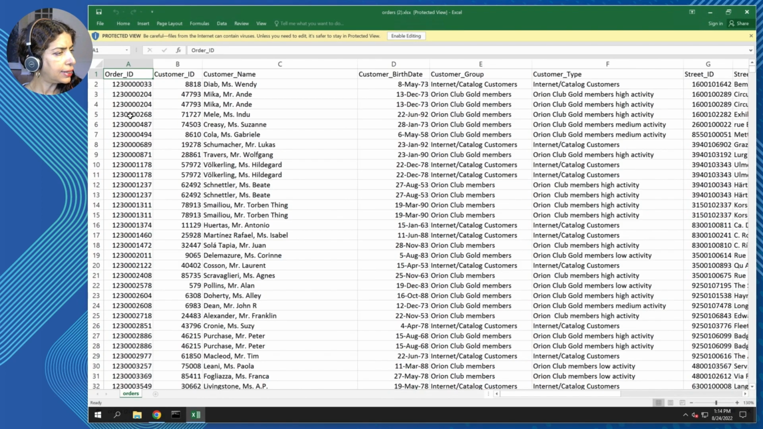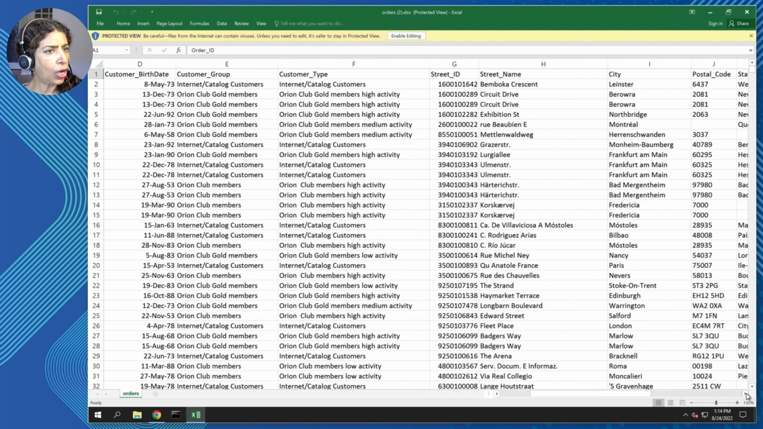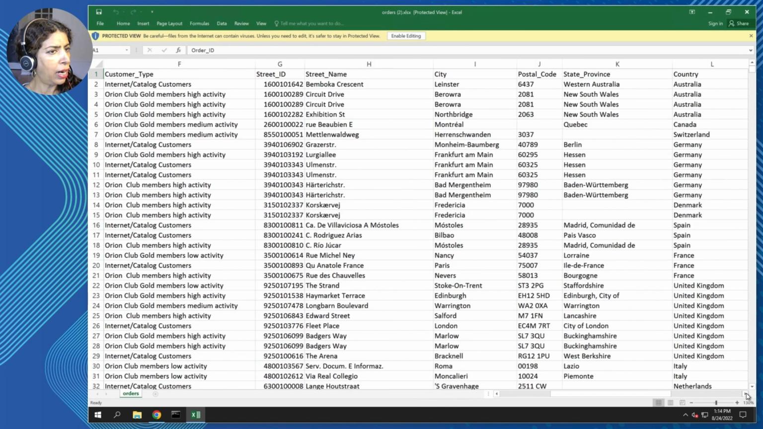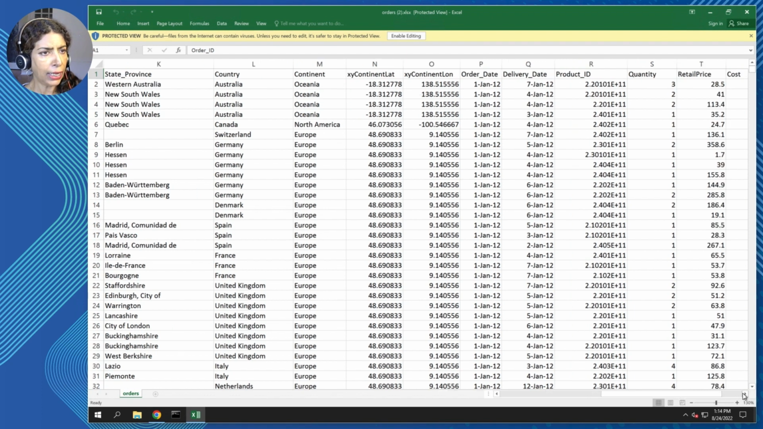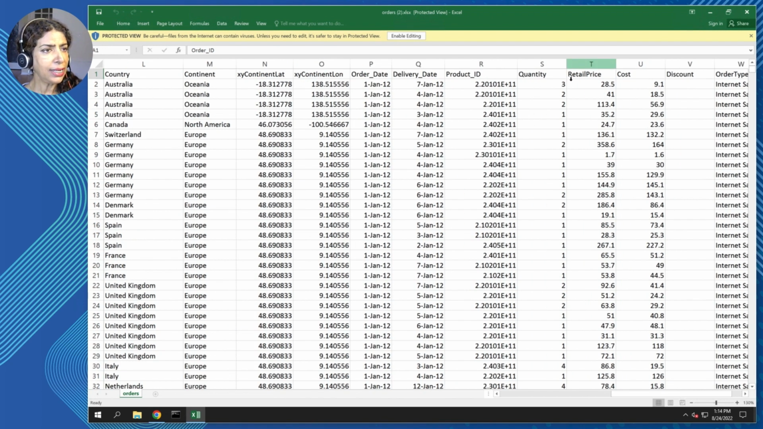Something I'll notice is each of these workbooks has sheets. This workbook has only one sheet called orders. The customers workbook had only one sheet called customers. Here we have information about each order that a customer placed, and then we've got more information about where they are from and information about the product ID and so on and so forth, quantity. These are all columns we'll use for doing some summarization of our data at a later stage.